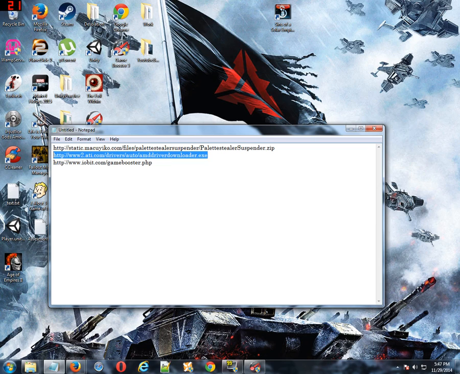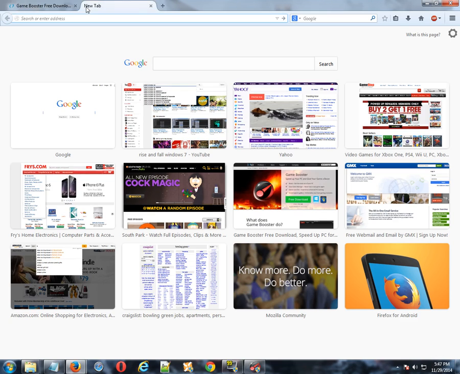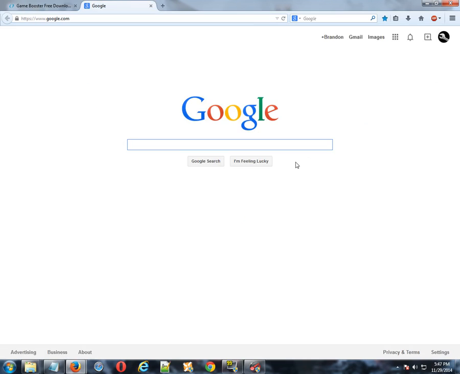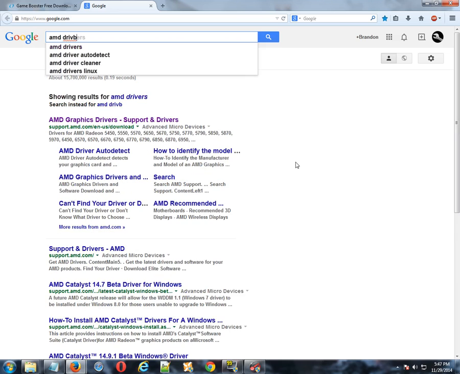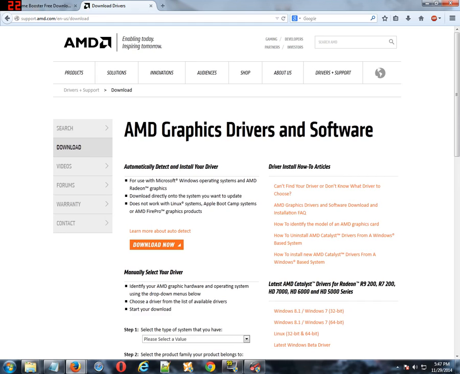And I've got the link right here. I'm putting them all in the description. But I'm going to show you on Google. I'm just going to go to Google and type in AMD drivers. I've already typed it in before. It's showing up purple. All right, I'm going to click on that. And then this button right here that says download now. So you're just going to click on that, and it's going to download a program that's going to automatically detect and install new drivers. And this may fix your issue.